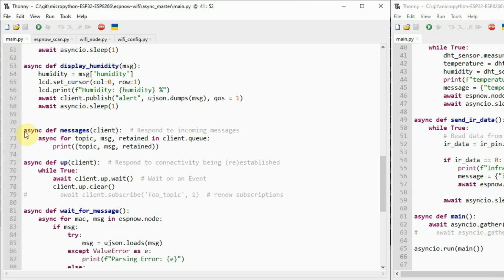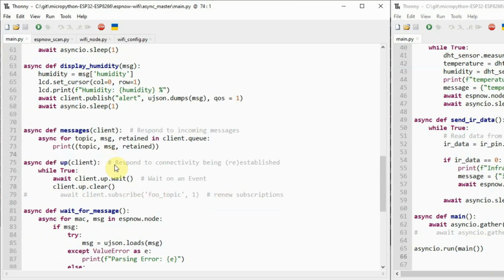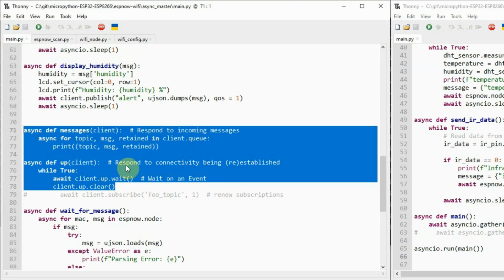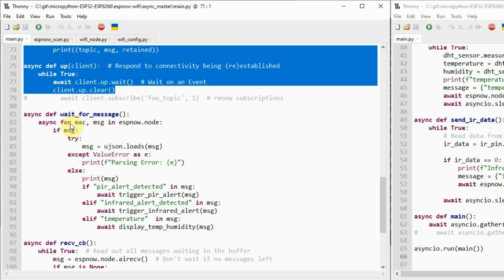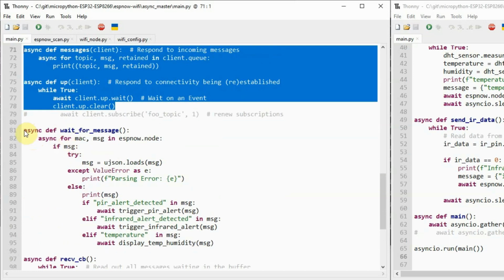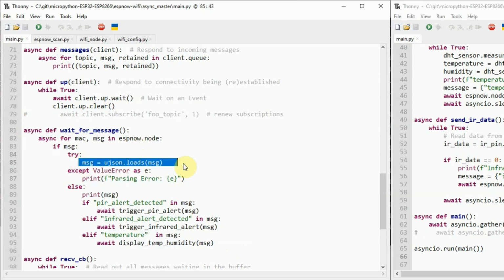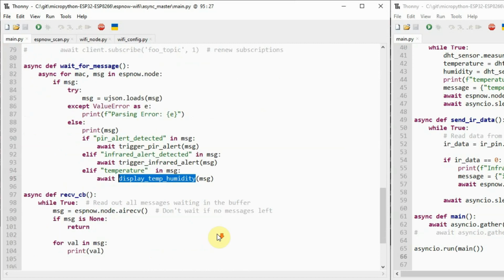And then there is also separate coroutines here for the MQTT asynchronous. You can add more if the project needs some logic to react for any messages, then you can use this tool. Coroutines here. Now the wait for message is the message that mostly I use for the messages. So for the messages, whenever something is sent back to me, what I'm doing is just parse the message, and if there's a PIR alert, I will just call the trigger PIR alert. Same also with the trigger infrared alert and the display temp humidity.